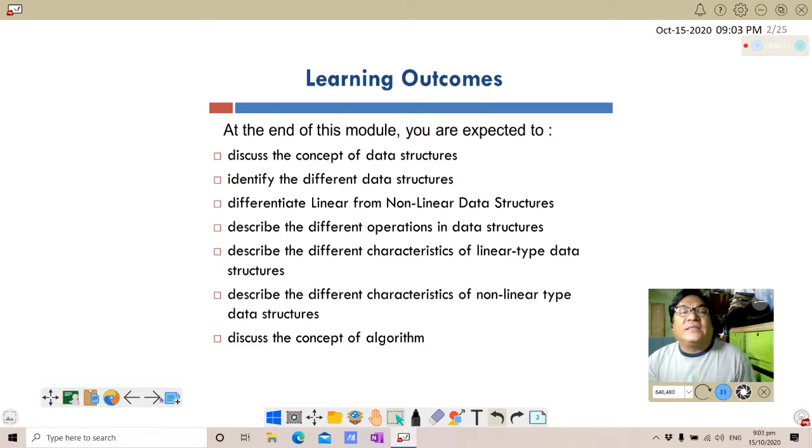Learning outcome. At the end of this module, you are expected to discuss the concept of data structure, identify the different data structures, differentiate linear from nonlinear data structure, describe the different operations in data structure, describe the different characteristics of linear type data structure, describe the different characteristics of nonlinear type, and lastly, discuss the concept of algorithm.